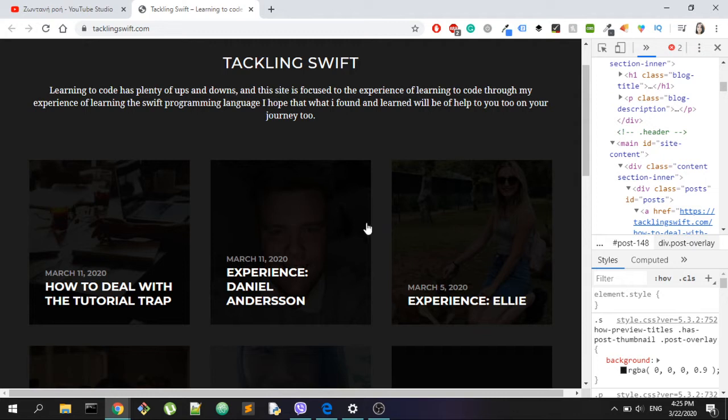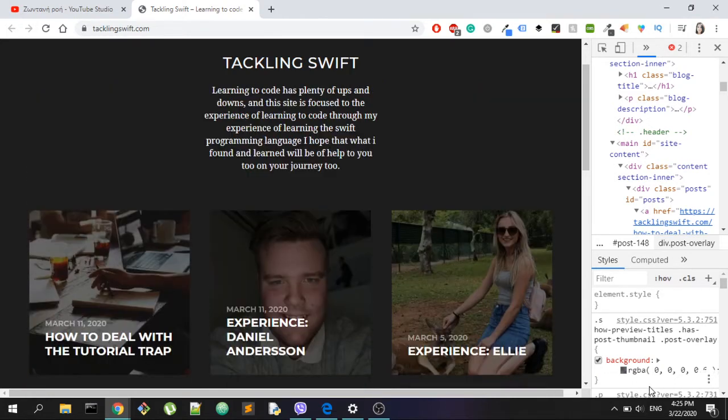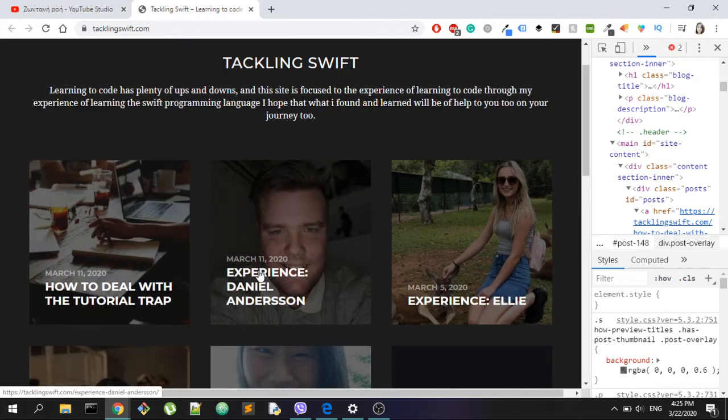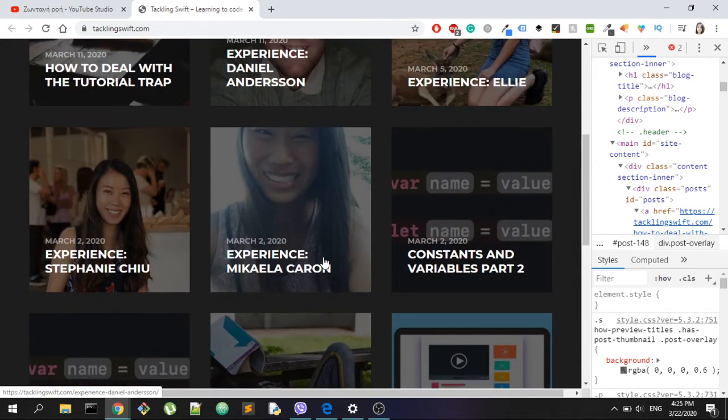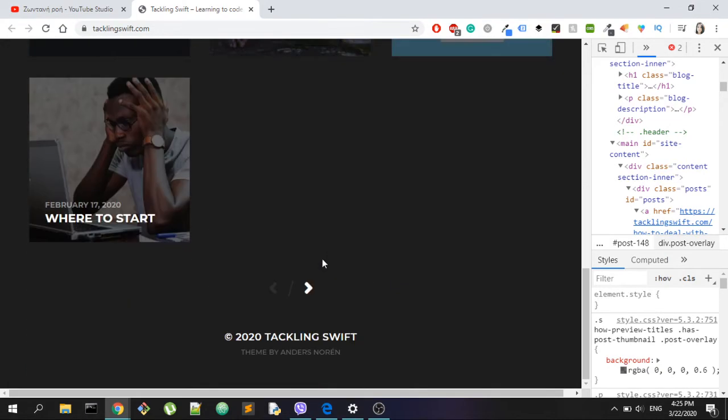The other suggestion would be to have a background color for the title. So this thing would be different from the image and the reader could easily read it. Okay, that's cool, I think.